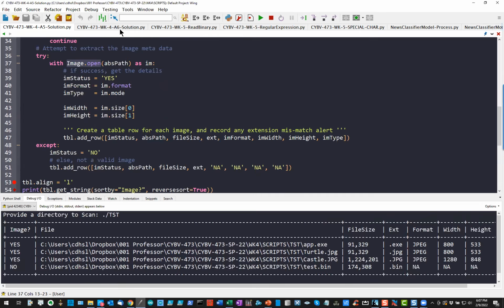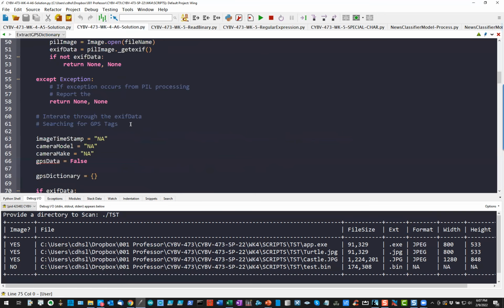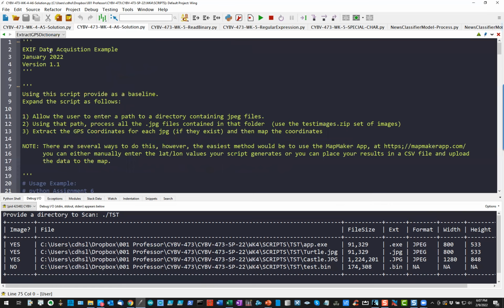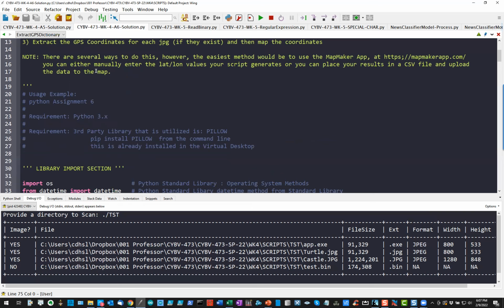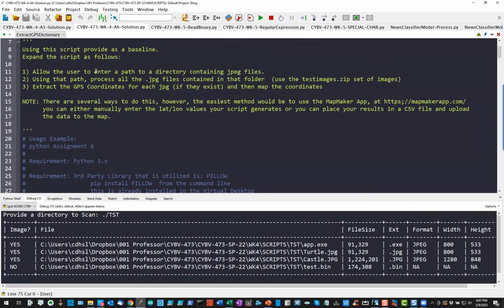Okay, I'll move on to the second script that was for A6, in other words, assignment number 6. In this one, we're going to try to extract some EXIF data, in other words, some information about the lat long locations where these photographs were taken. Now, again, not all JPEG files are going to have geolocation information, and it's going to depend on whether that was enabled on the camera or not. So it could be there, it might not be there.